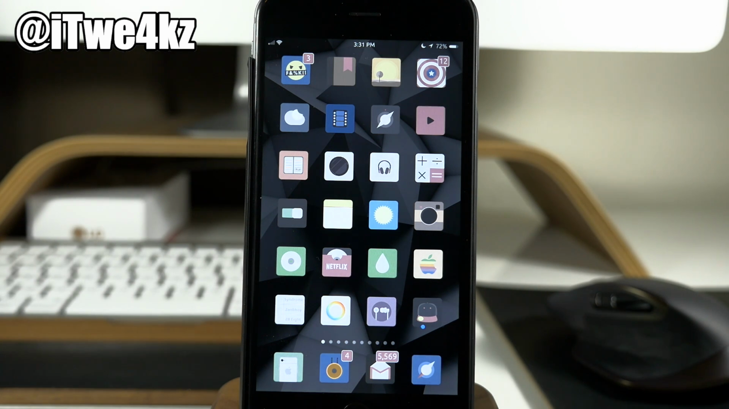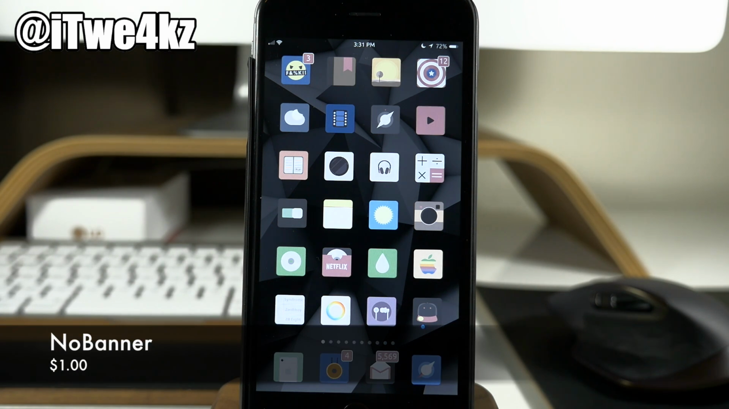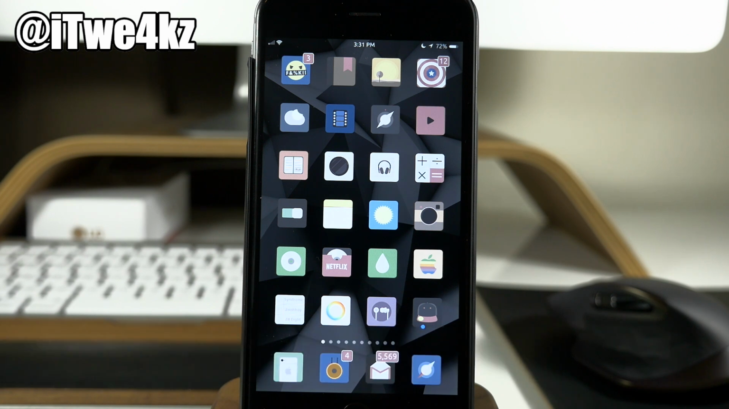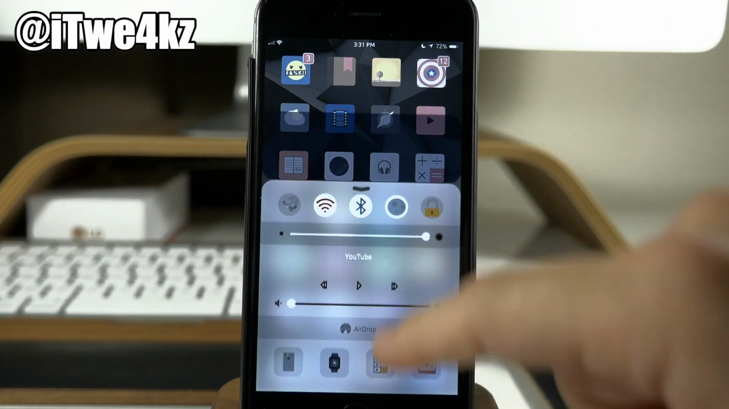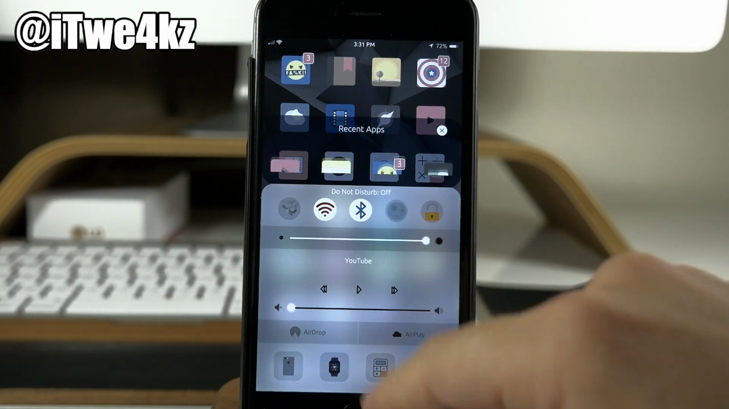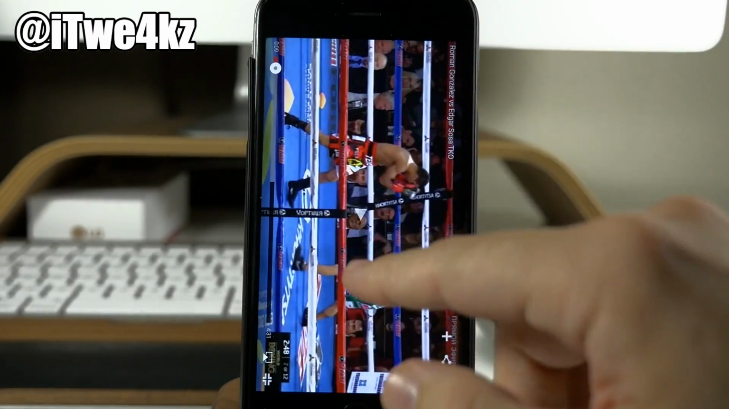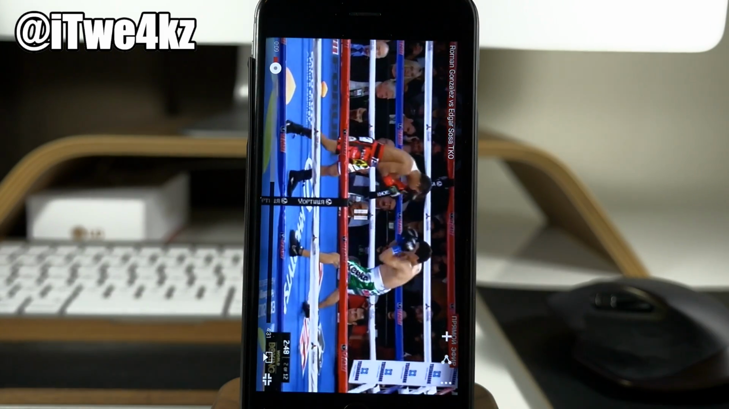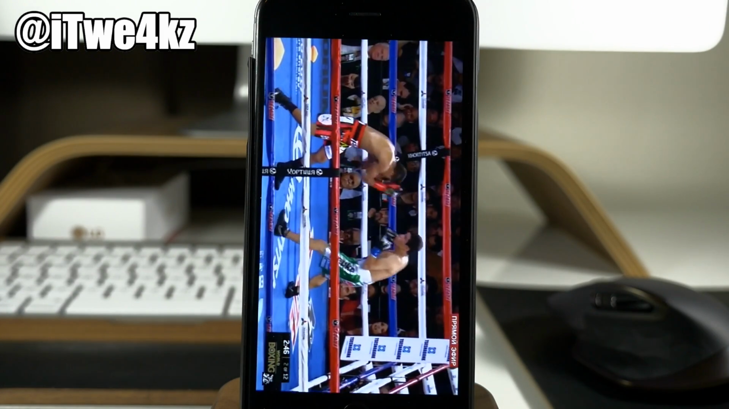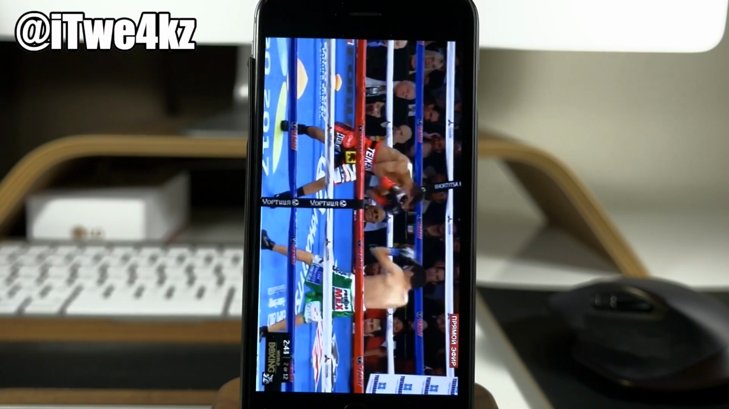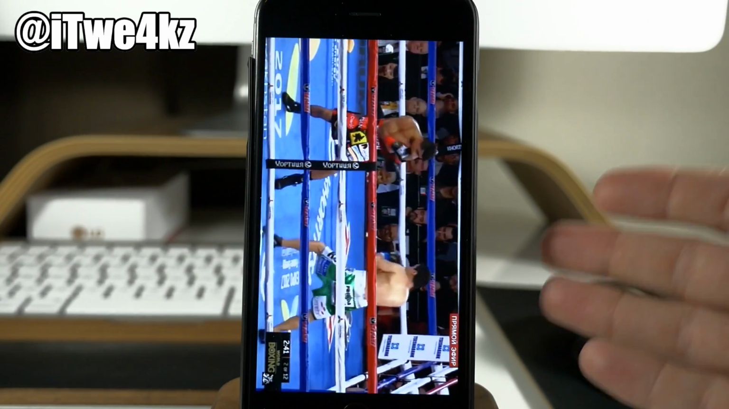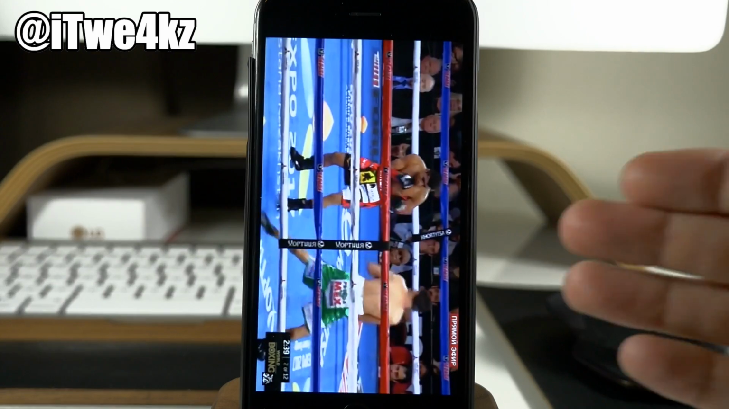Next up, we have a tweak called NoBanner. Now what this tweak does is allow you to watch videos without getting notifications. So you can see right here, if I go ahead and turn off Do Not Disturb here, and let's pull this down and open up YouTube. Let's say we were actually watching this, and I'm actually gonna send myself a message here. And you can see that my phone actually vibrated, but I didn't get the banner notification.